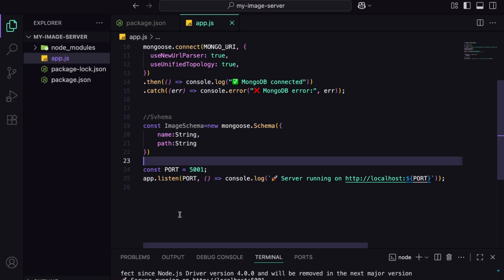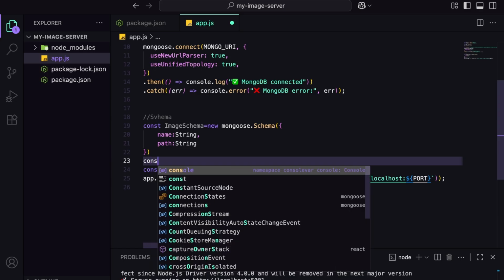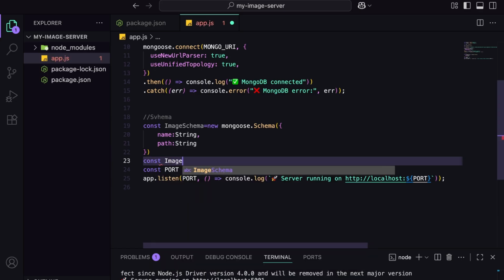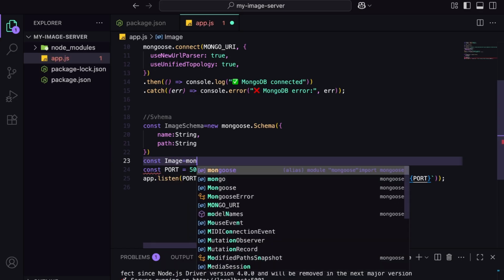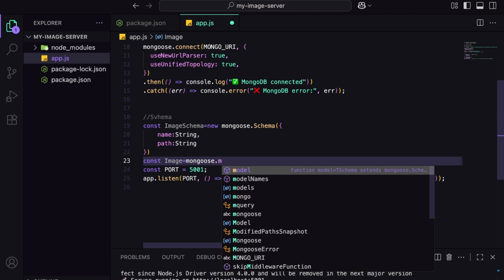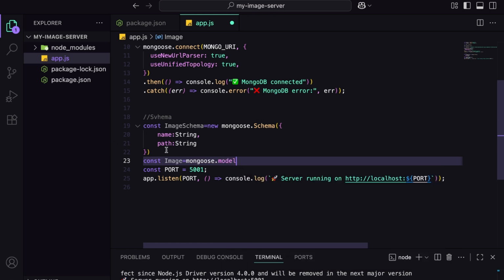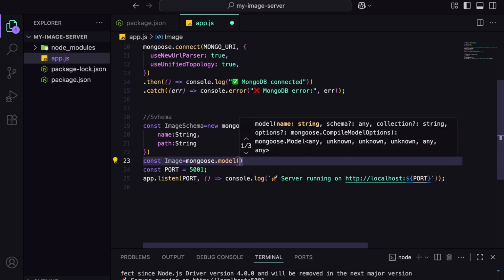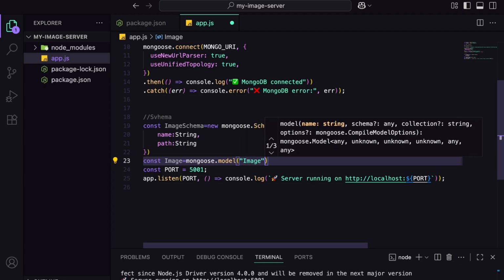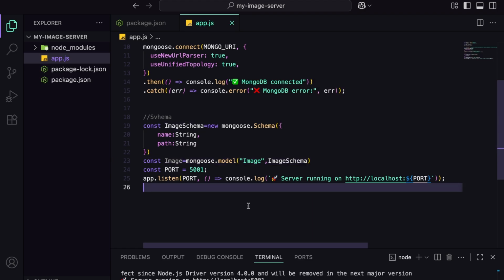Now what next? This schema is ready, but we haven't created the model yet. So what I will do, I will write here const Image, okay, and then mongoose.model. Now this line will create this type of schema in our MongoDB, okay, and its name will be taken from here. So whatever name we give it here, it will be created there, and then I can write here imageSchema. So this is ready.